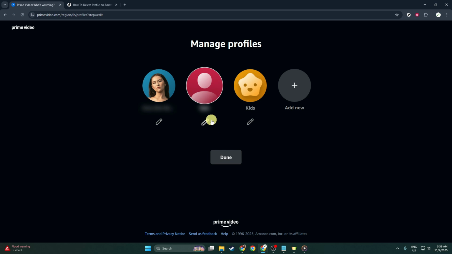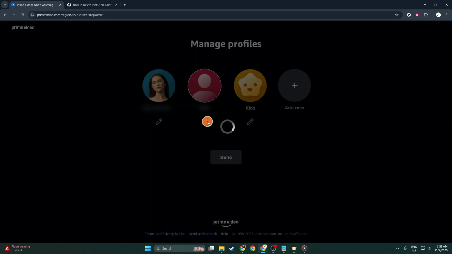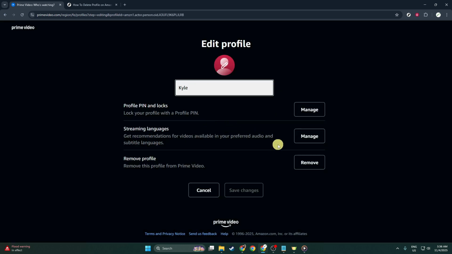Here comes the decisive moment. You'll see little pencil icons next to each profile. Click on the pencil icon next to the profile that you want to delete. This is the step where you specify exactly which profile you want to remove, so be sure you're selecting the right one. Finally, you should see the Remove option appear as part of the Edit menu.